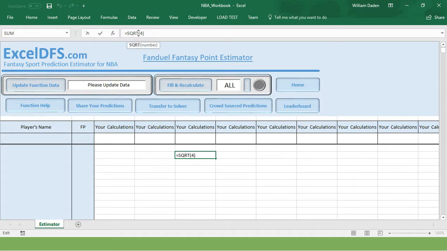Similarly, I can go here and put in the power of a number, and if we notice here, this has two arguments. The first argument is the number, the second argument is the power. So I'm going to raise 4 to the power of 2, which is the same as saying 4 squared, which comes to 16.